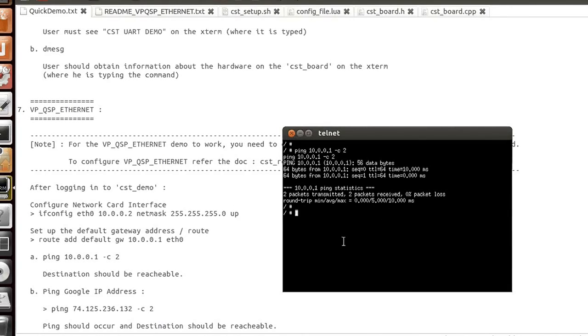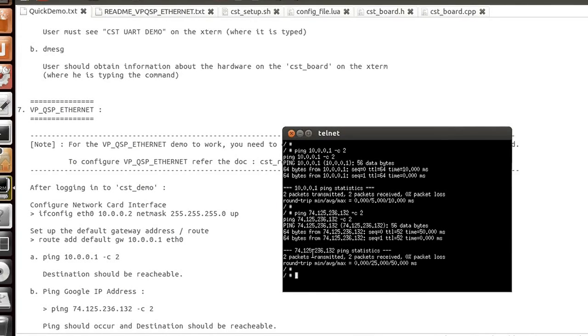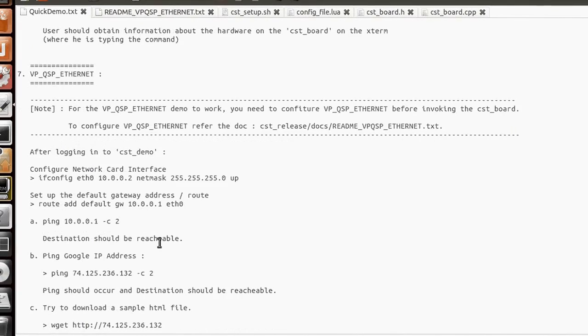So now we will try to ping some web address, that is google.com. This is the IP address for google.com, which I am trying to ping. So now we are able to ping google.com as well.